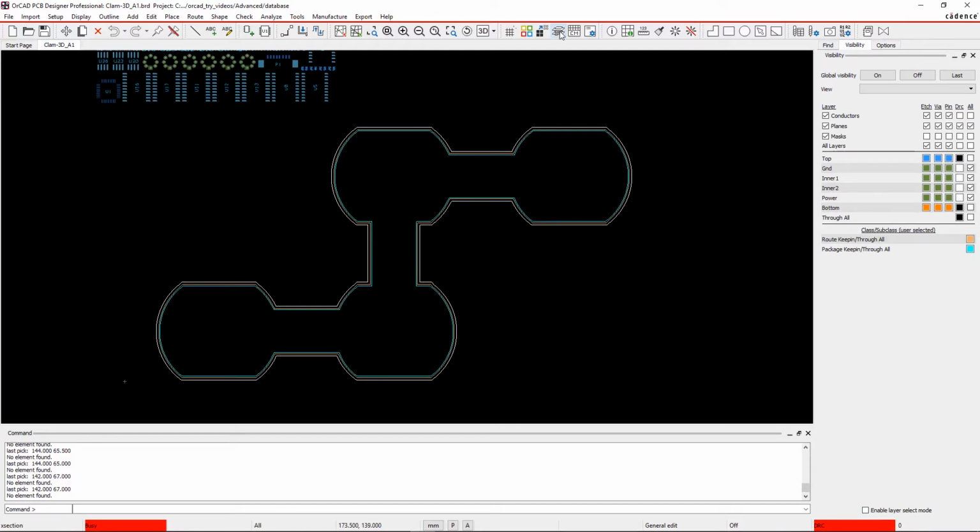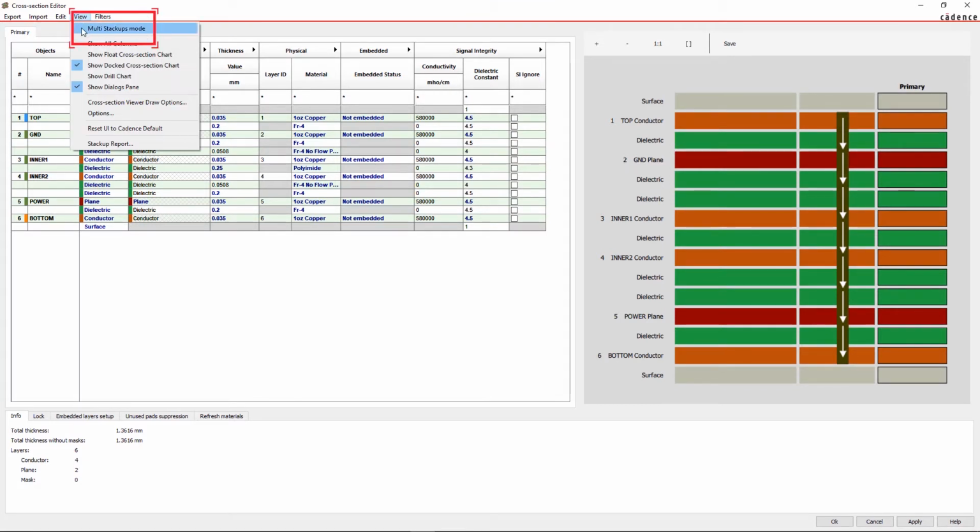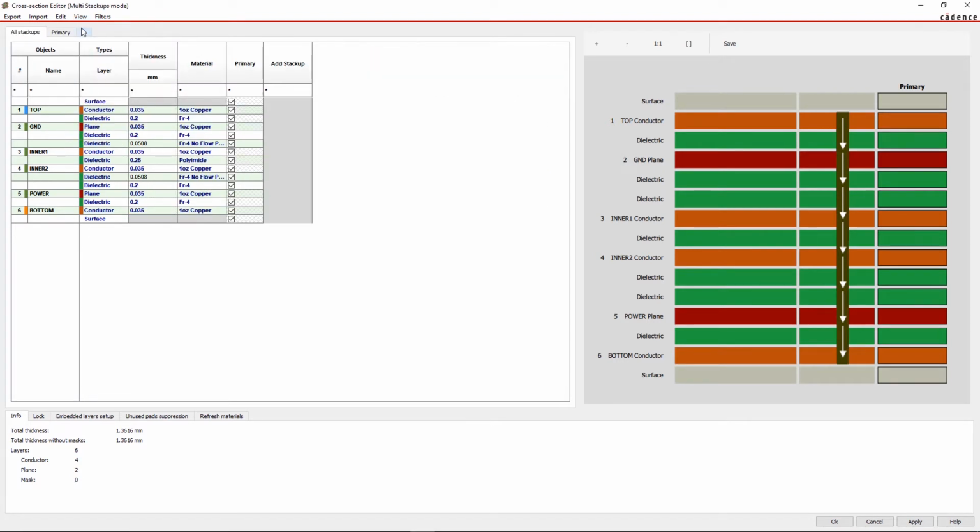Open the cross-section editor to create stackups. We have already created a primary stackup for this design, but you can always import it from a previous design or your manufacturer. Go to the View menu and select multi-stackup mode. The stackup window will be updated with new parameters to create multiple stackups.